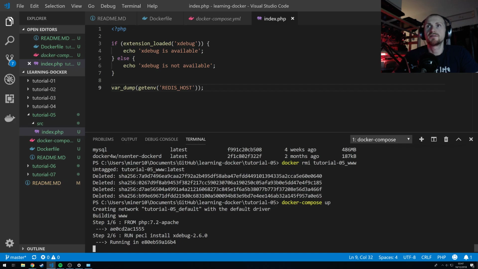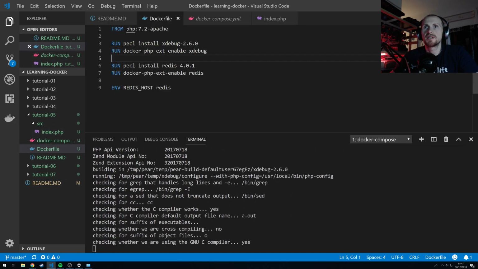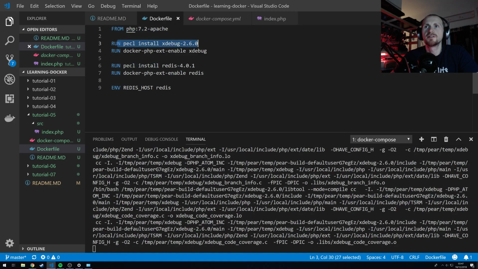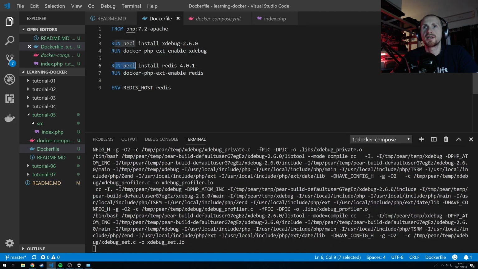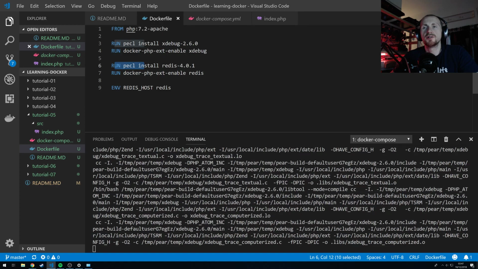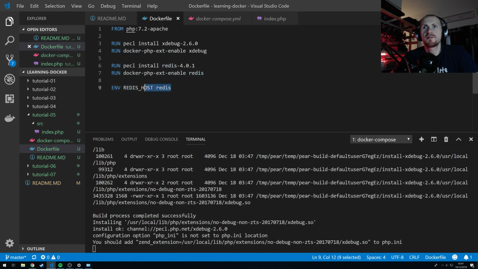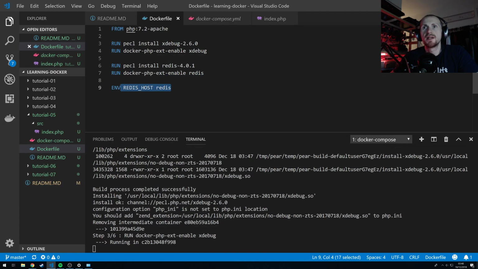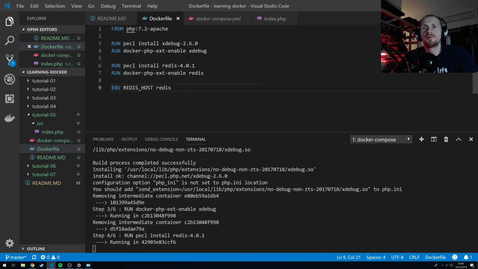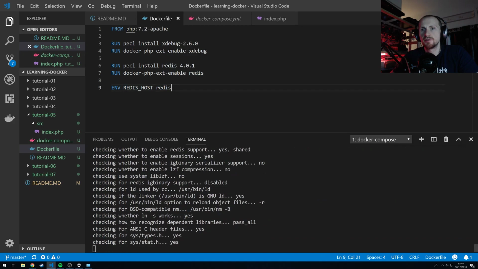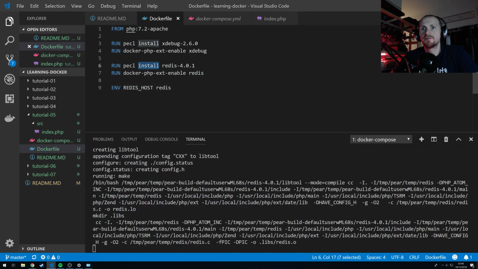So we actually now have six steps. First step, build from PHP 7.2 Apache. Second step, run pecl install xdebug. Third step, enable XDebug. Fourth step, pecl install redis 4.0.1. Fifth step, enable Redis. And sixth and final step, let's define an environment variable REDIS_HOST as redis. So I'm not sure where we're up to at the moment. I think it's just installing Redis.